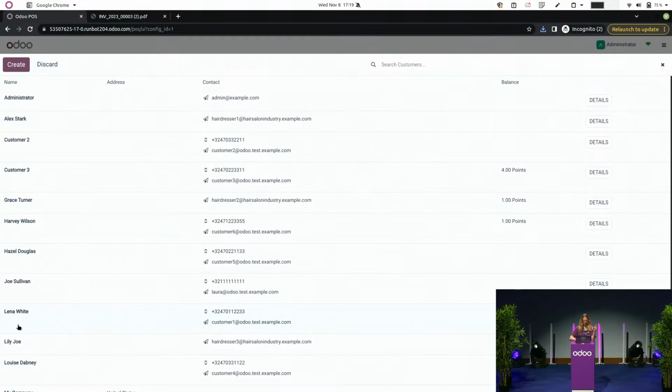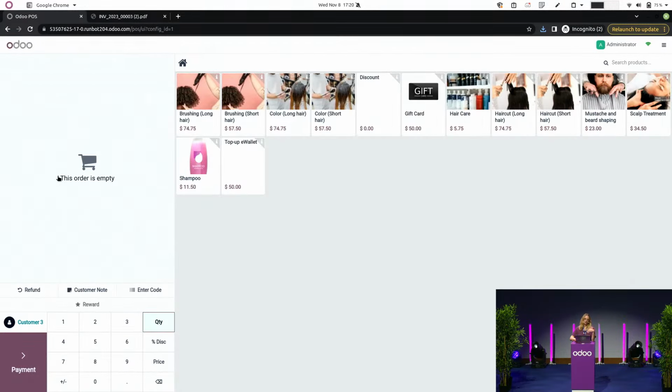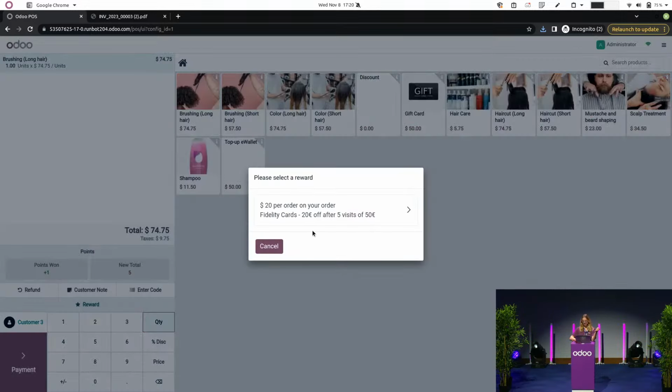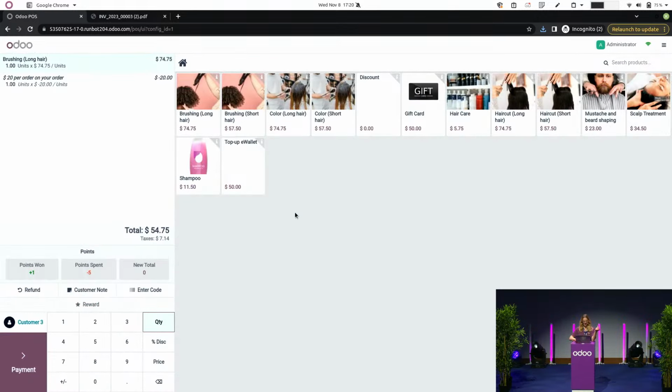So on my customer tree, I know that he already came 5 times to the salon with an order superior to 50 euro. So I will show you that if I add another product to my order, I have this reward that lights up, so I can simply click on it. And then we are suggested to add a $20 off per order. I add it, and I can see that automatically $20 are reduced.